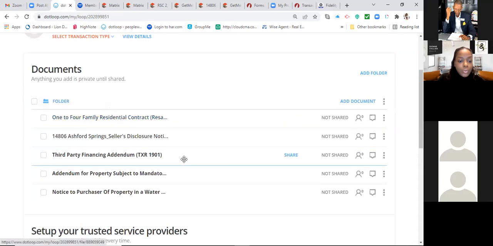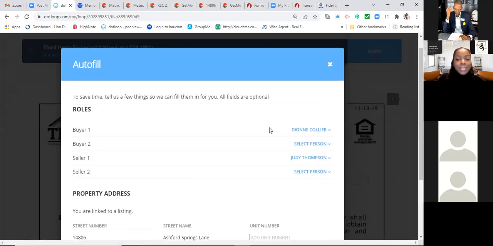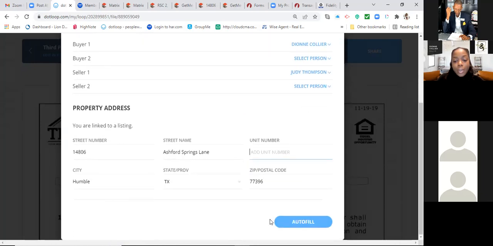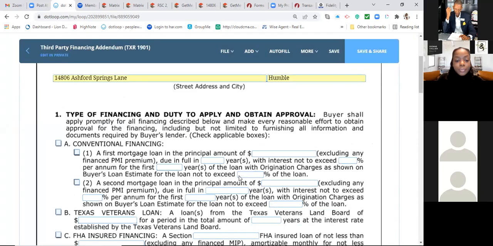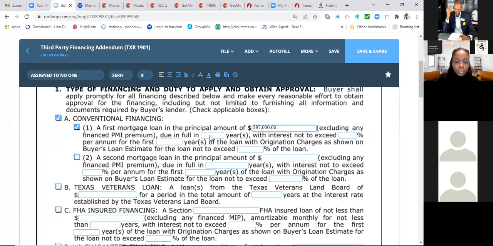So we have the 1 to 4. Now we're going to do the third party financing addendum. It has the buyer and the seller and the property address autofilled. All right, I'm doing conventional. Now I was putting 10% down. The loan amount, I believe, was $387. Due in 30 years. I'm not doing a 15 years.